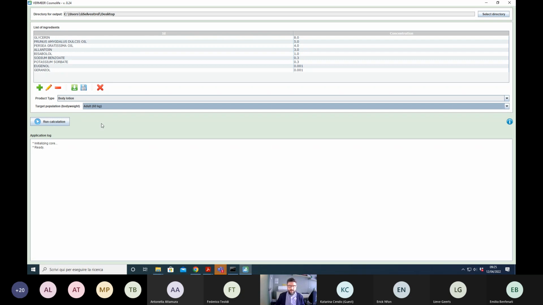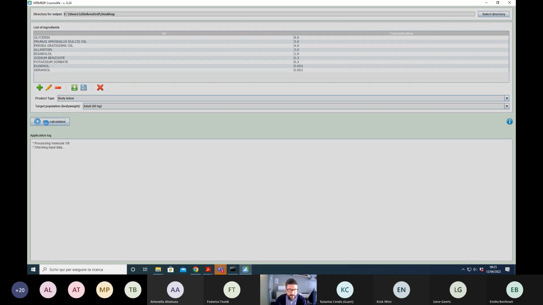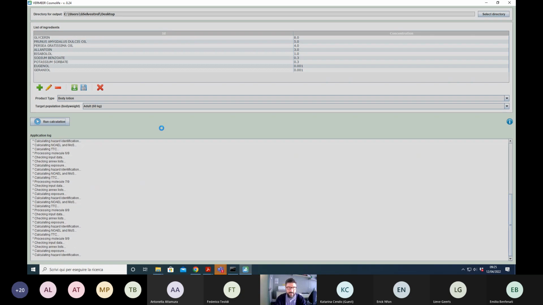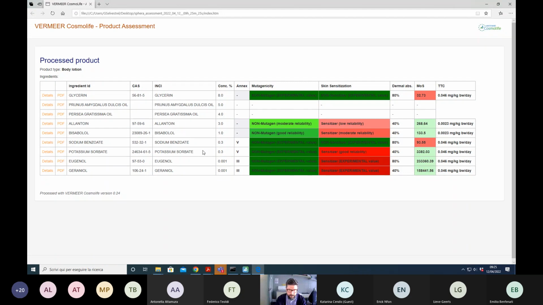So the input operations are pretty much finished. As you can see, it's very, very simple to use the tool. And then you simply click here on Run Calculation, and the software starts the elaboration and the assessment of this list of ingredients that you prepared here in this input mask. And in a few seconds, you will obtain this preliminary output table, this output file.